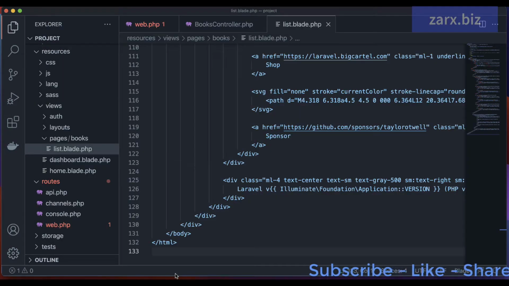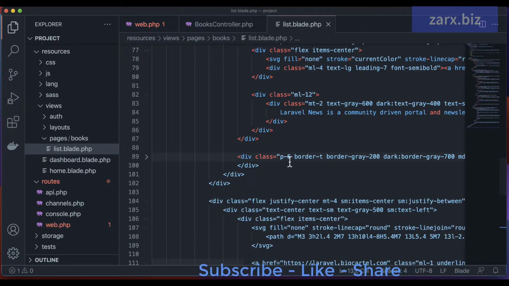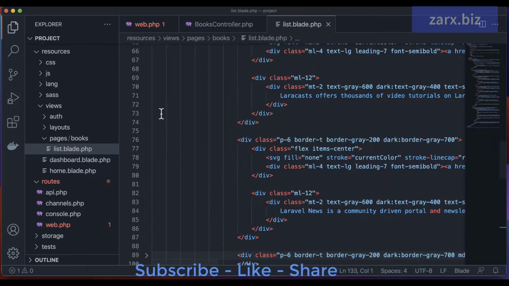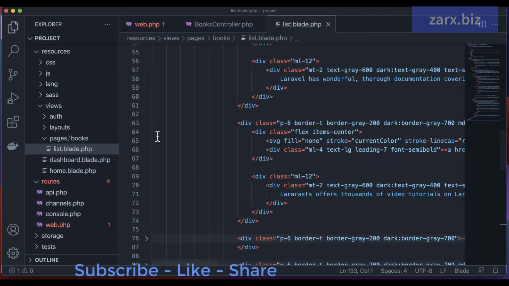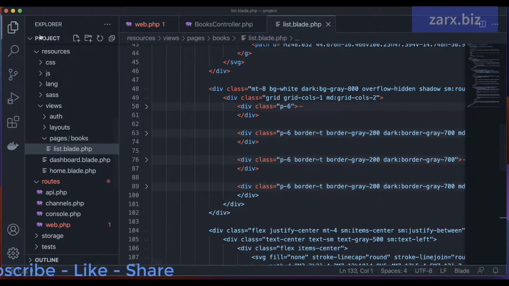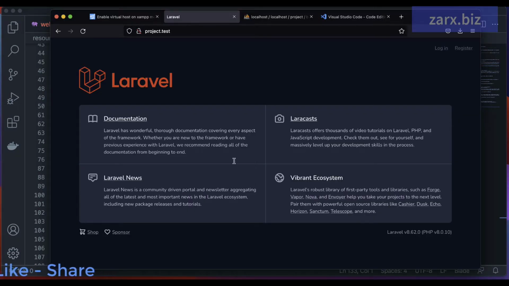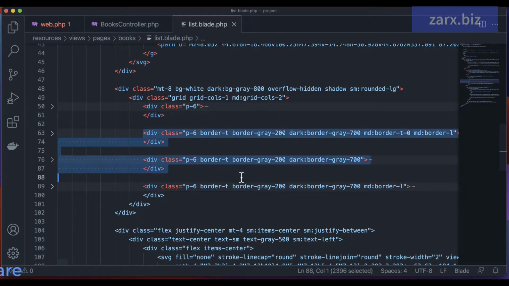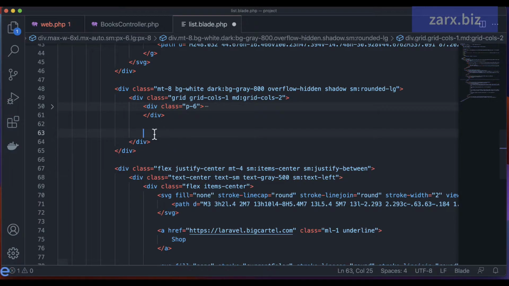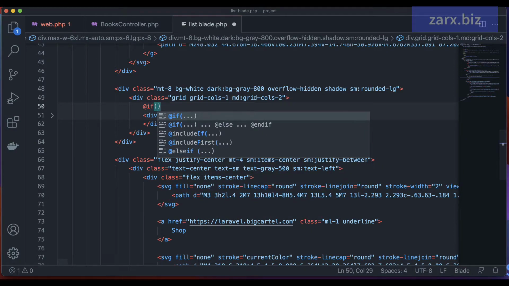So let's do that. Go back here, and here if you see these divs, let me show, we have 4 divs. So these are 4 divs, those are looping through here, displaying here. So what we're going to do, we're going to loop through and we're going to make these divs work for us. So I'm going to just remove this, and here I'm going to say @if.